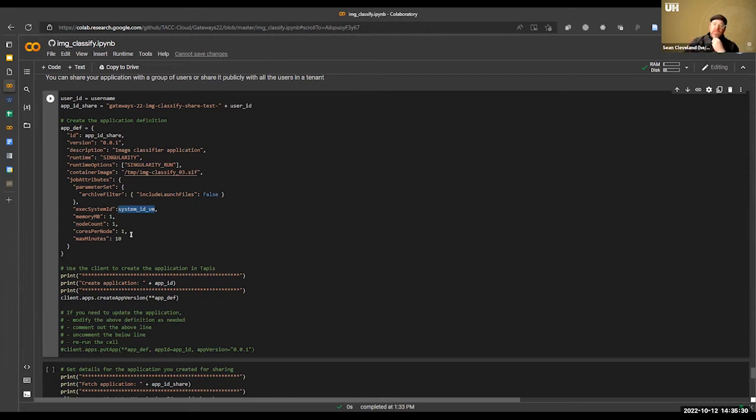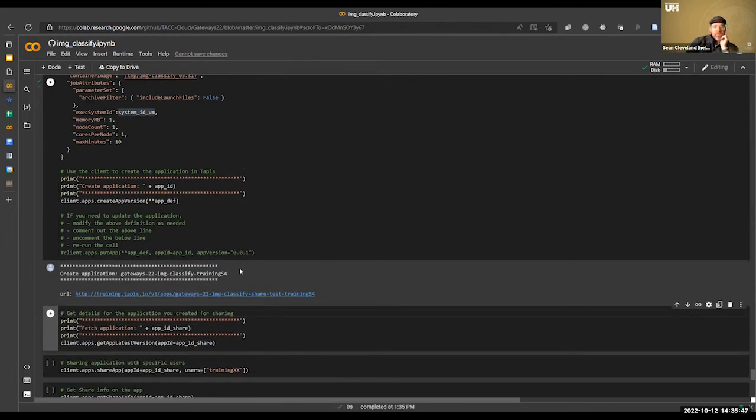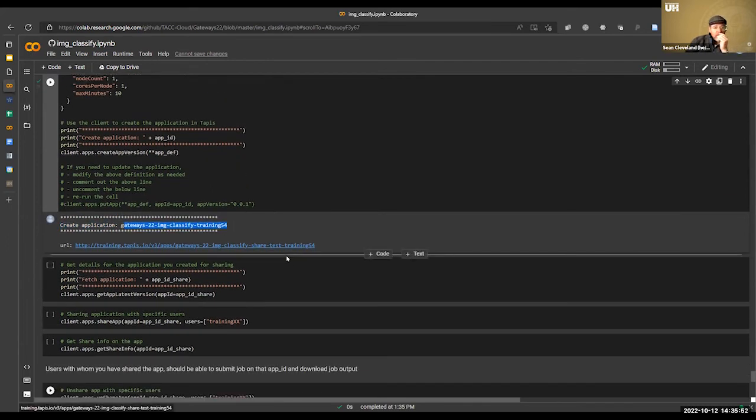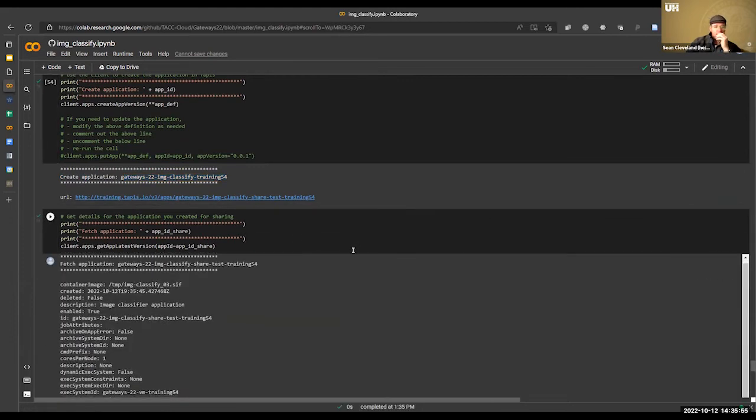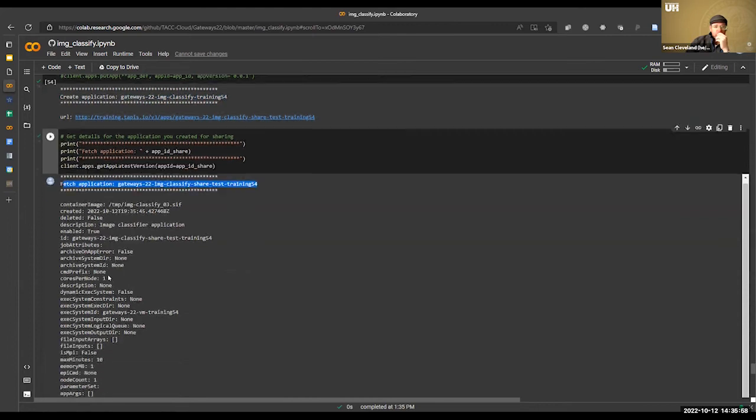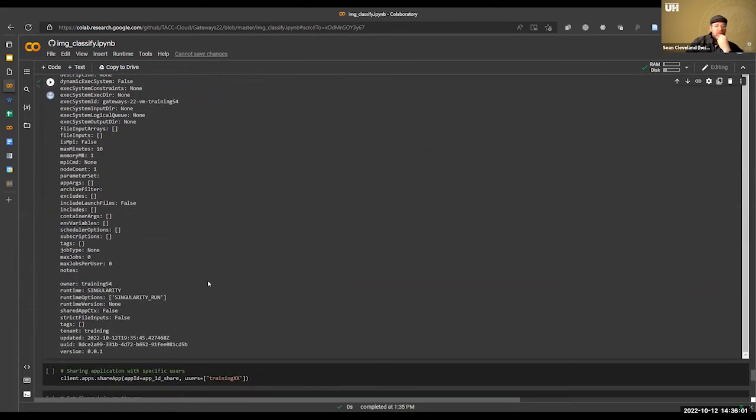If we set this default system, when we share this application, then the other user accounts or the public accounts that we would share this with would be able to execute this application as well, because they would get those implied permissions. So let's go ahead and create that. I made this new application, and these are all the attributes that we set. You can see that we set a default execution system ID for that virtual machine here.